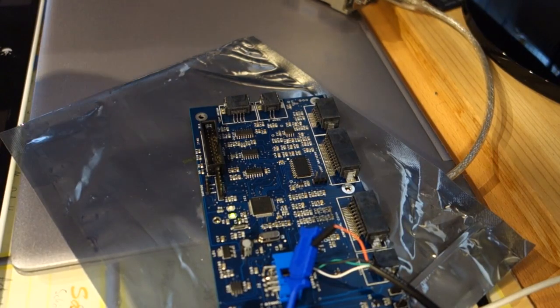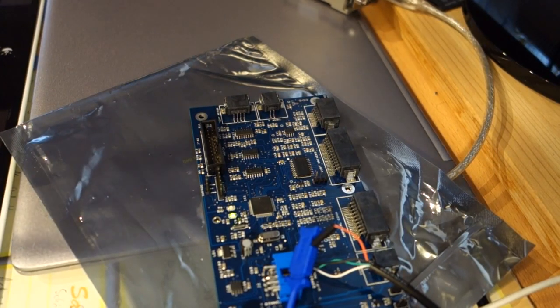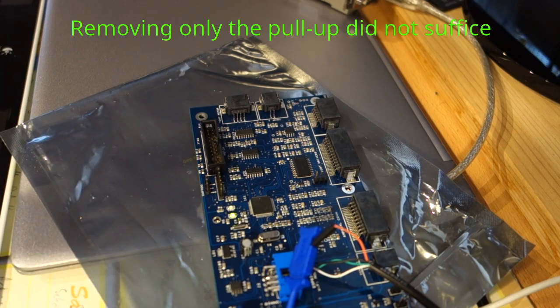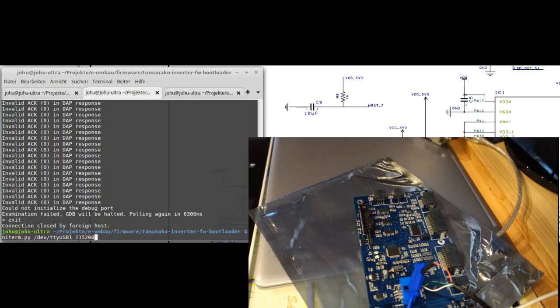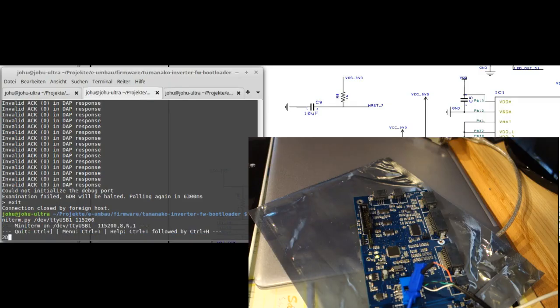Okay, so I have now removed the pull-up resistor because according to the datasheet that's not needed. And I've replaced the low pass capacitor C9 by a 1 microfarad instead of the 10 microfarad one. So let's look at the console. Aha, we see periodic resets.